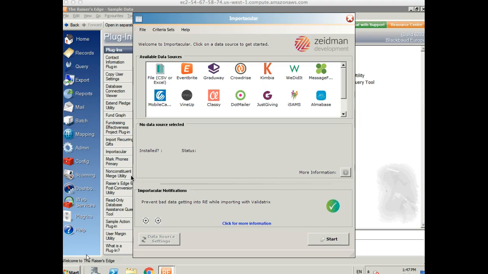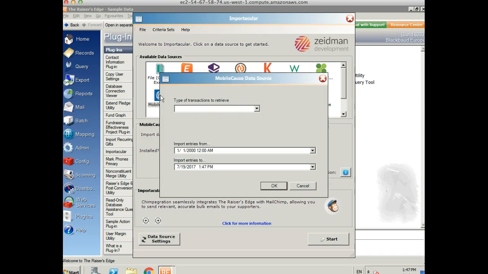Today I'm going to show you how to import data from MobileCause to Razor's Edge using Importacular. So first of all, open Importacular up. You'll find it in the plugins section of Razor's Edge. Select MobileCause from the data sources here.